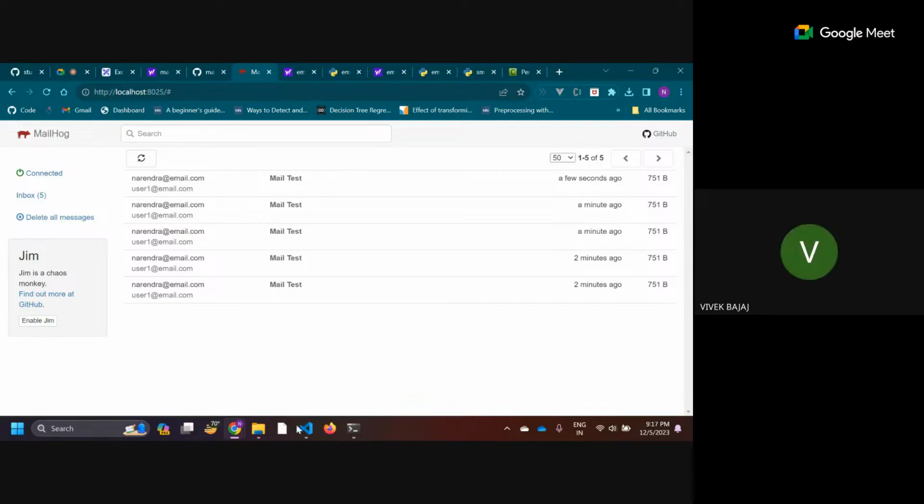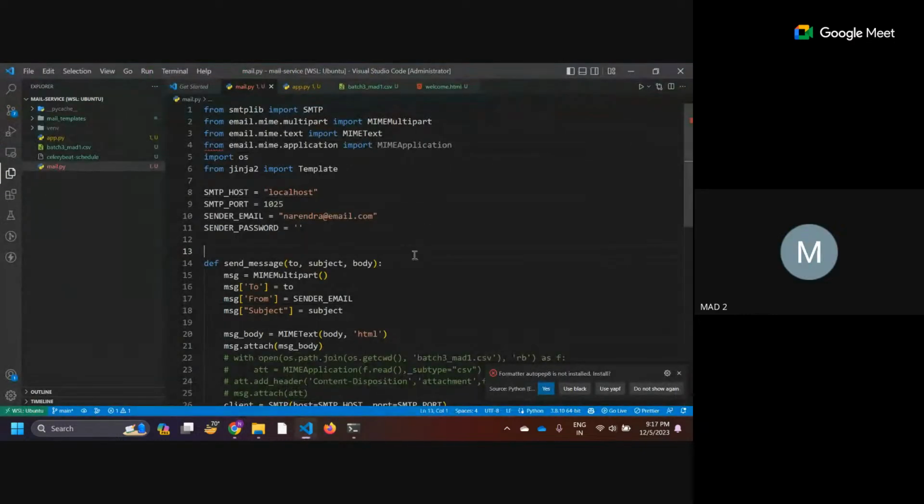Actually, you can create your own client here. You can write an HTML file which will trigger this send message whenever you click on send.